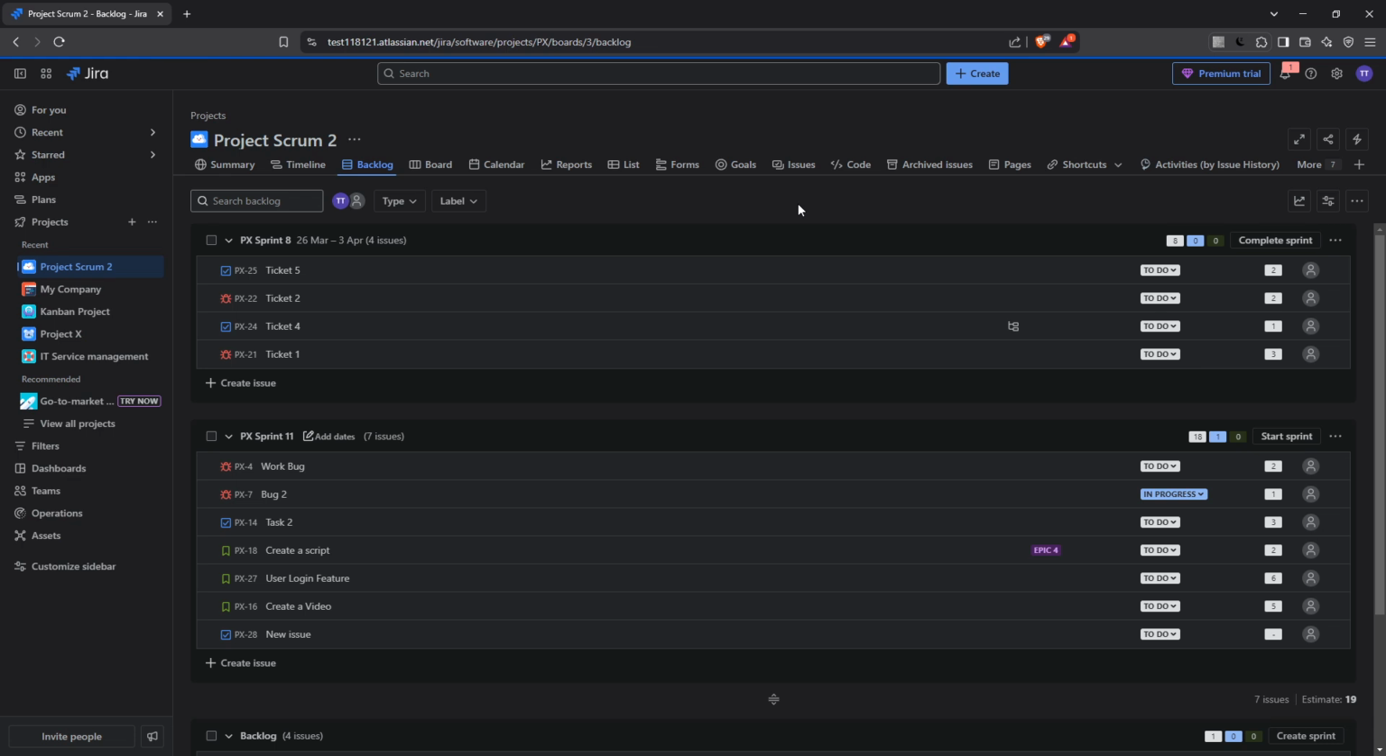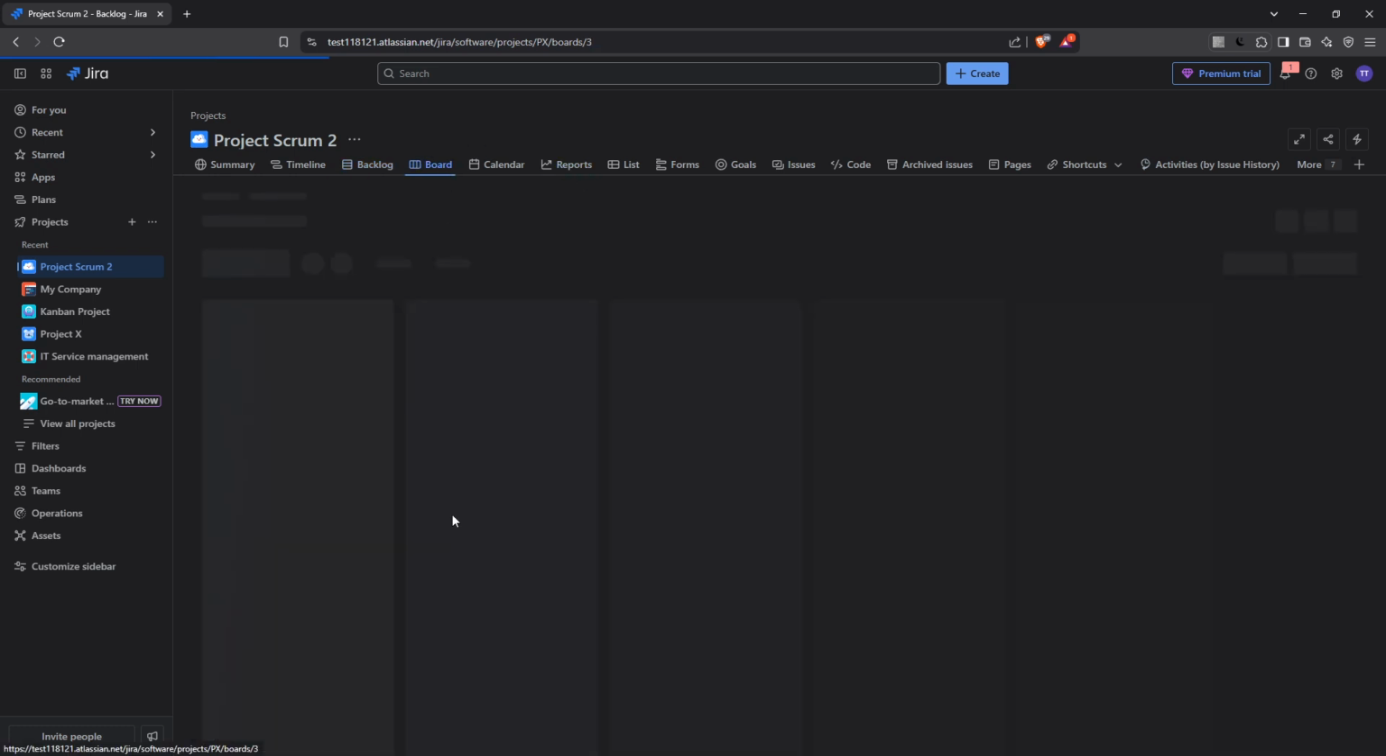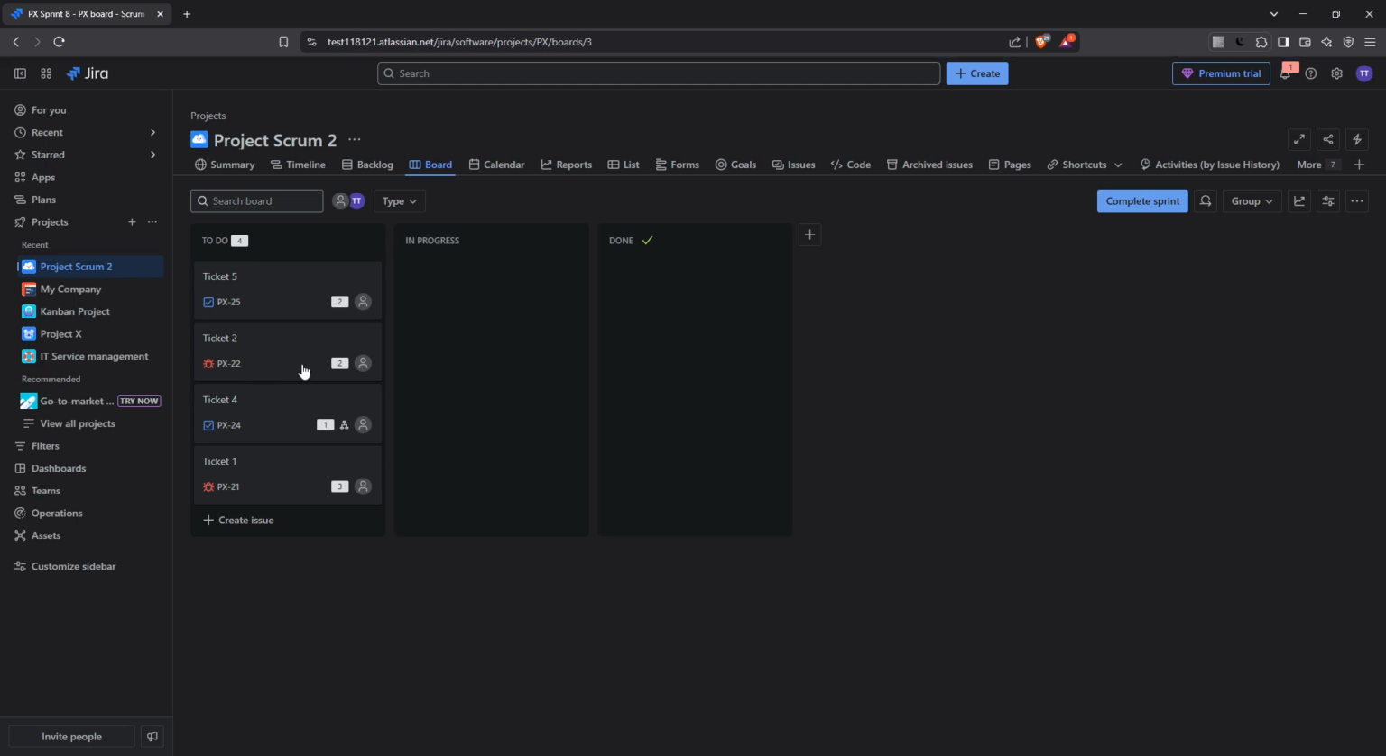And just like that, your sprint is open once again, ready for you and your team to continue tackling the tasks at hand. That's the straightforward process to reopen a sprint in Jira. By following these steps, you can effectively manage and adjust your project timelines as needed, keeping your team aligned and on track for success.